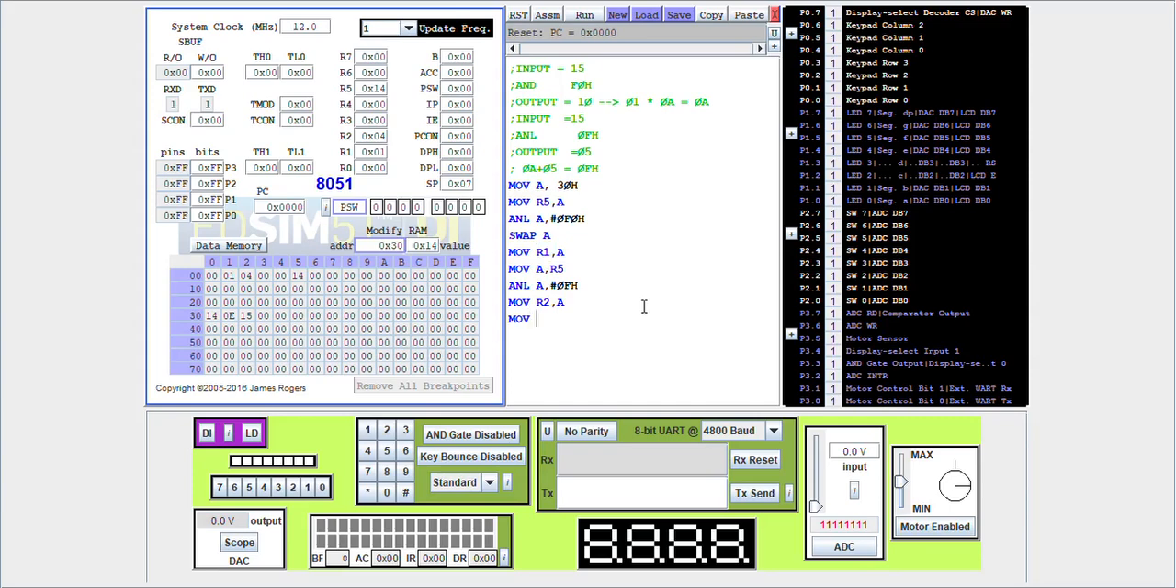MOV A, R1. Now we have stored this 01 in the accumulator register. We will multiply this 01 with 0A hexadecimal data. For that, at first we will move this 0A data into the B register. So MOV B, #0AH, and then multiply both the data. So MUL AB. After multiplication, the output is stored in the A register. So the 0A will be stored in the A register.